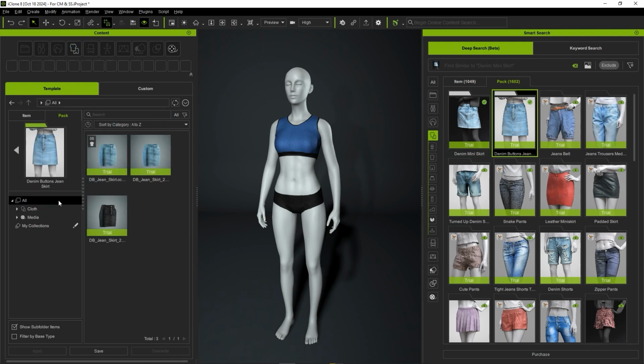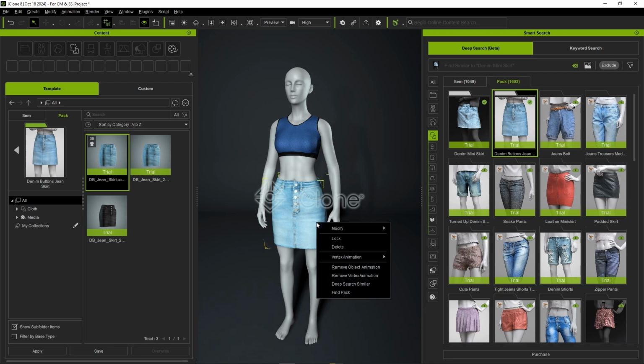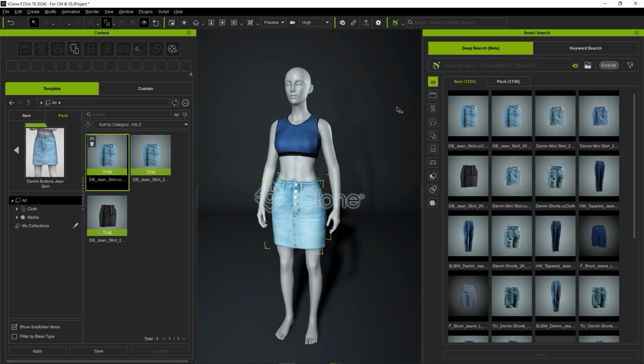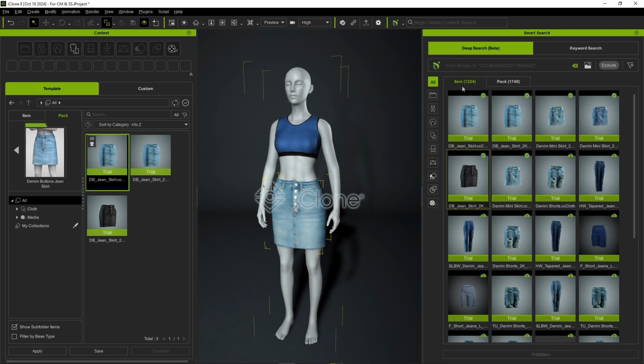You can also find the Deep Search Similar command by right-clicking on an item directly in the viewport. And in case you need yet another way to do it, you can also access it from the Scene Manager directly.